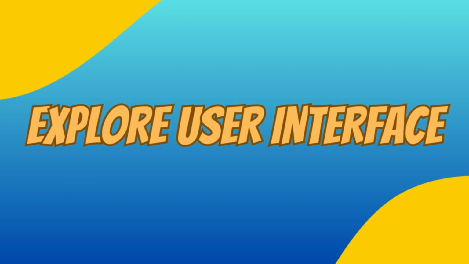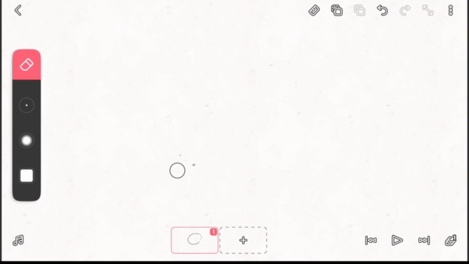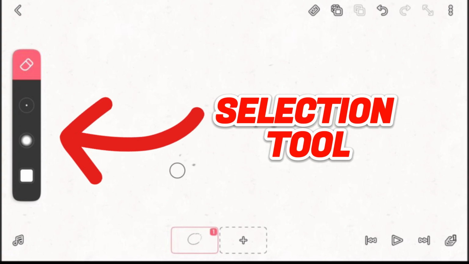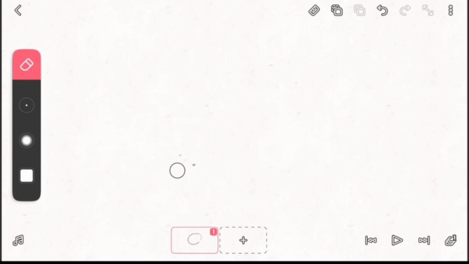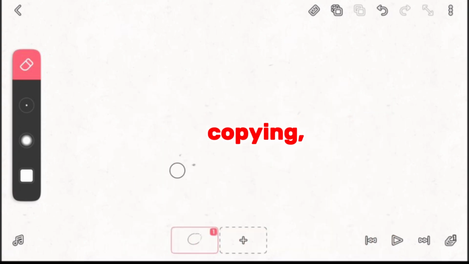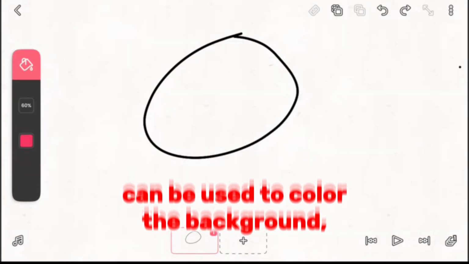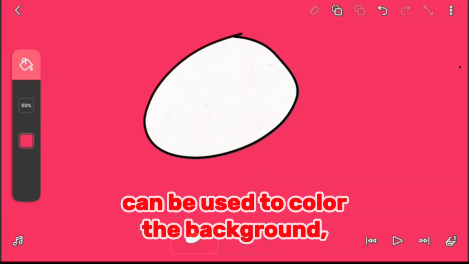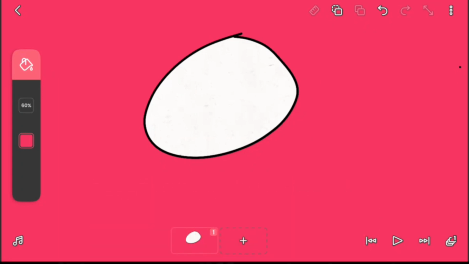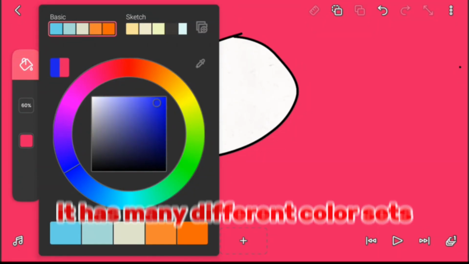Now, let us explore the tools present in the user interface. Eraser. Eraser can help you create a shadowy effect or simply erase. Selection tool. In the selection tool, you can select things to make slight adjustments like inverting or flipping, copying and adjusting its size. Bucket fill. Bucket fill can be used to color the background simply by clicking a blank space. It has many different color sets, which is convenient and has a lot of options.